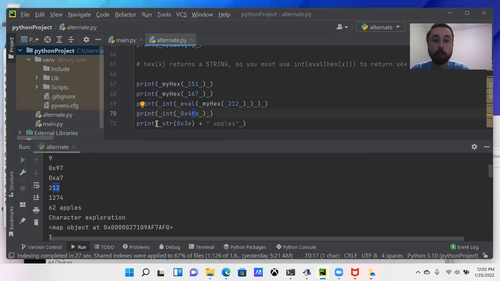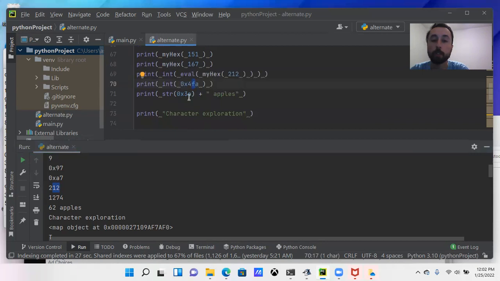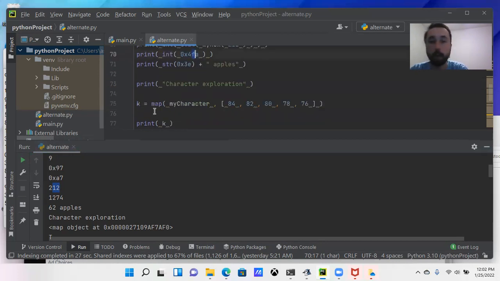And then print string of 0x3e with apples. So that would be 62 apples. 16 times 3 plus 14 times 1, I should say, is 62. So 62 apples, right? And then we can do an exploration of characters, right?